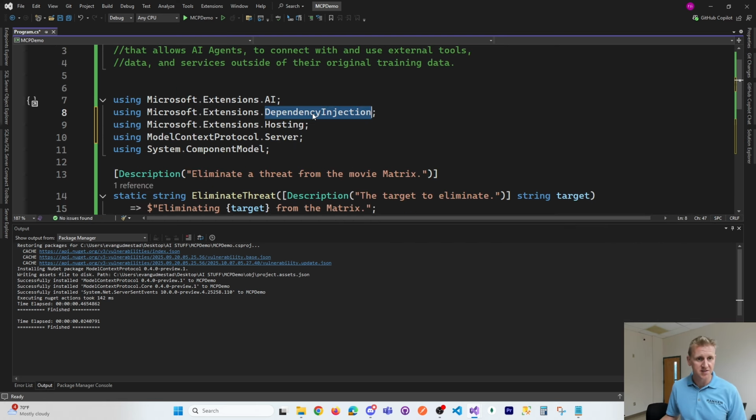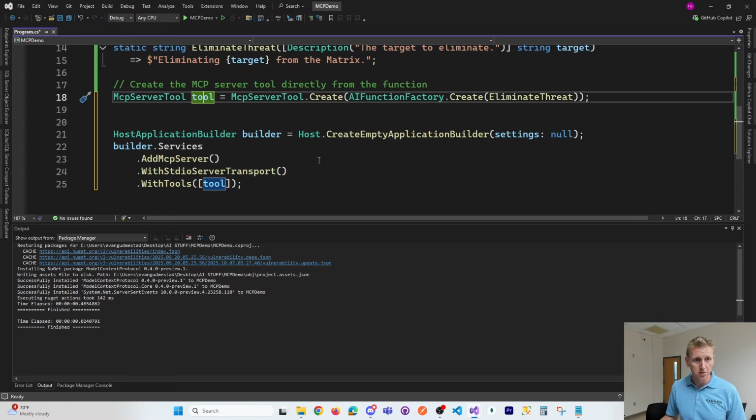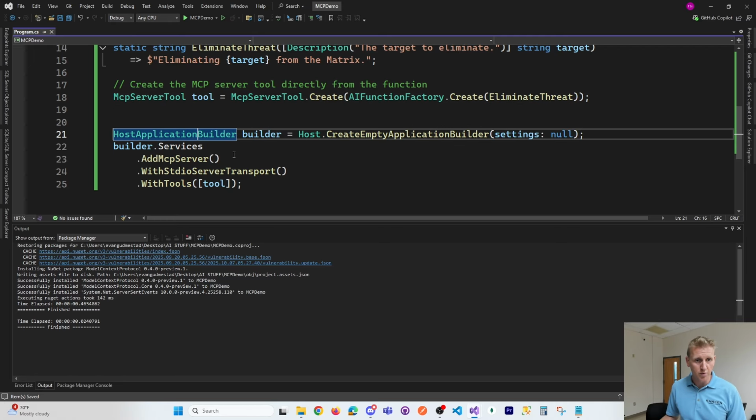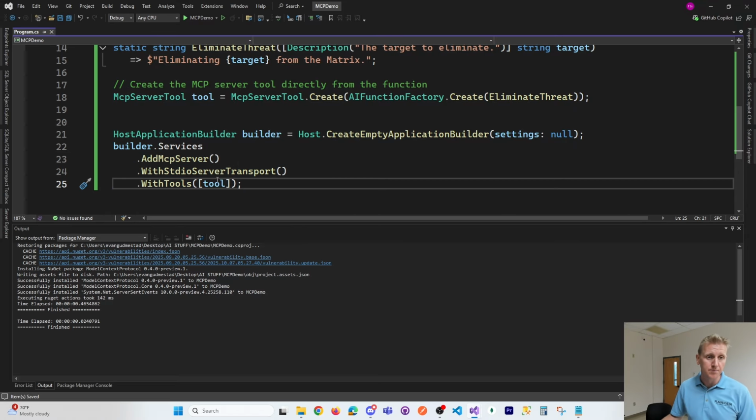Using dependency injection. Okay, so we have this tool. We then wrap this tool. Line 21 creates an application builder object. So it's an empty application builder. And then we add a little dependency injection, basically attaching that tool to our application builder.